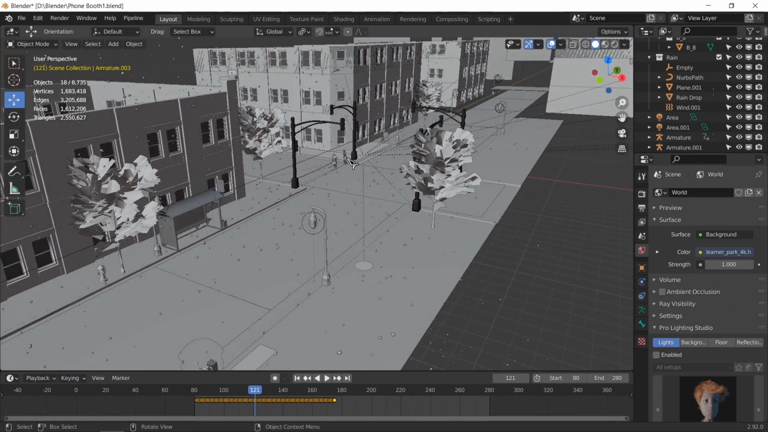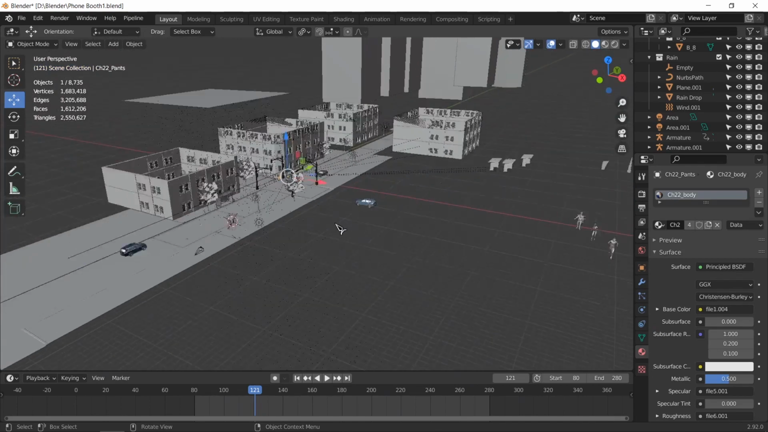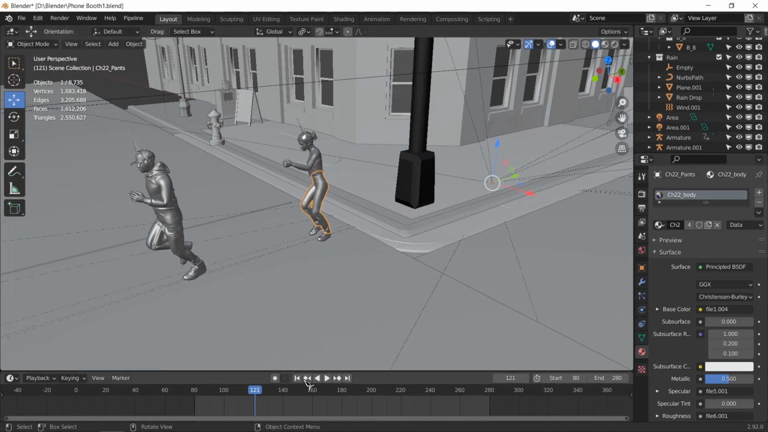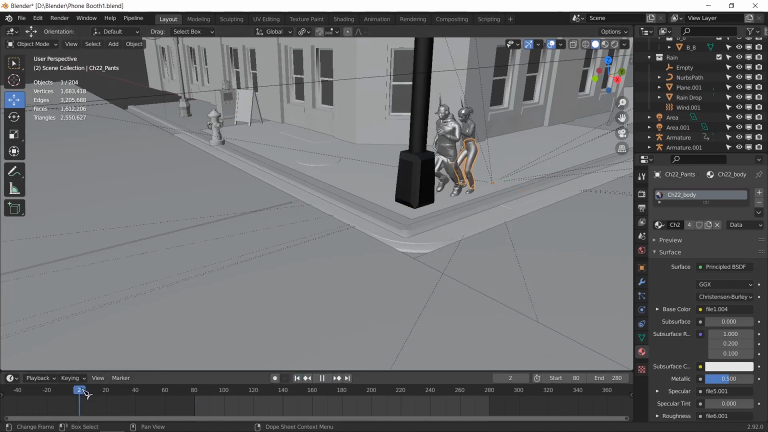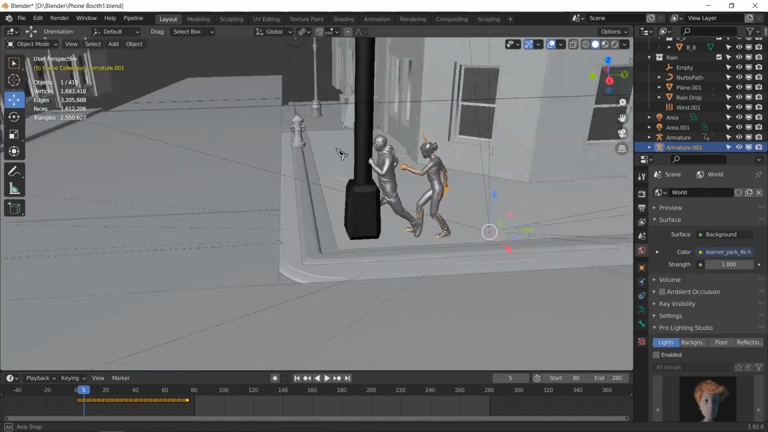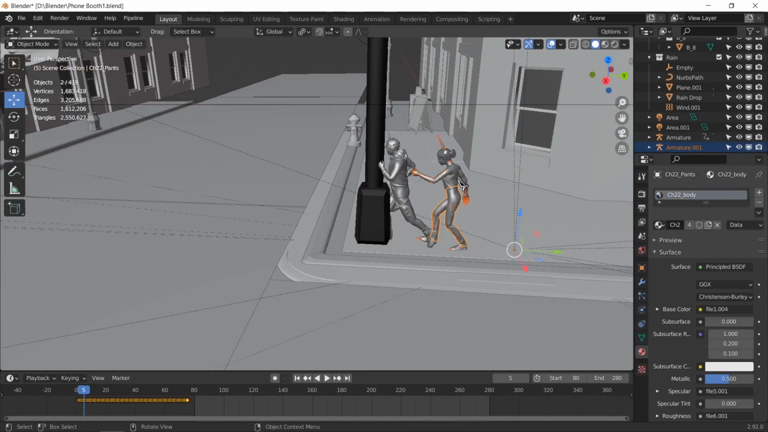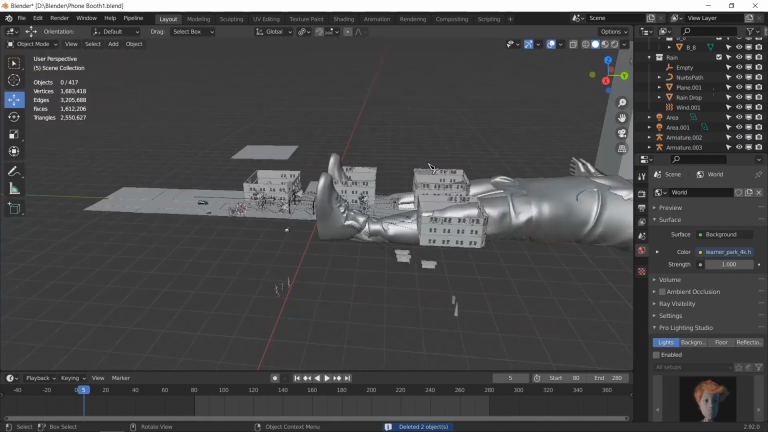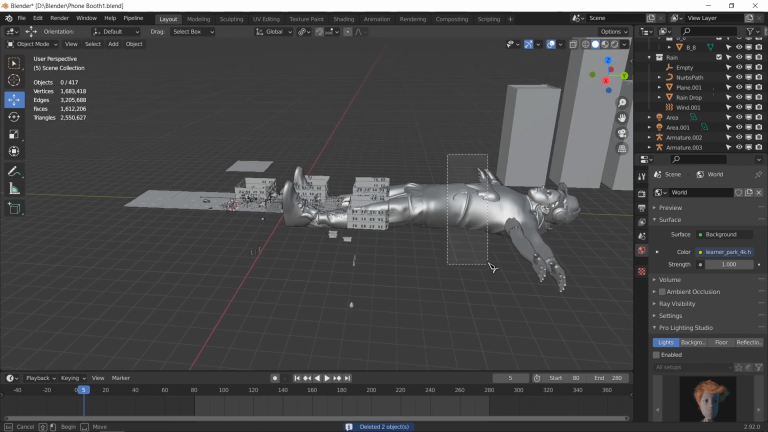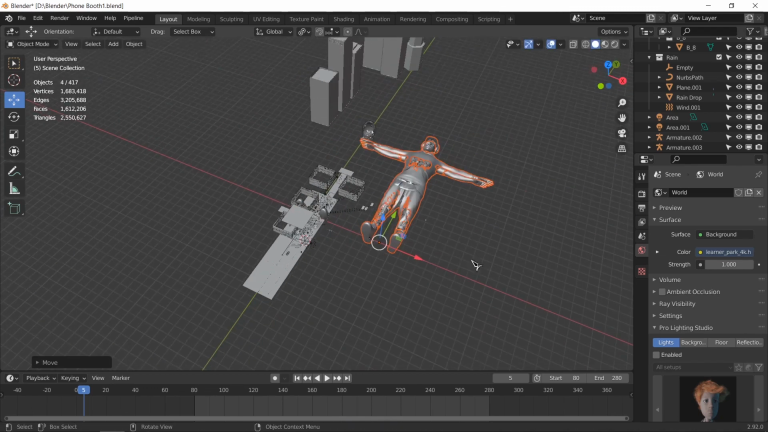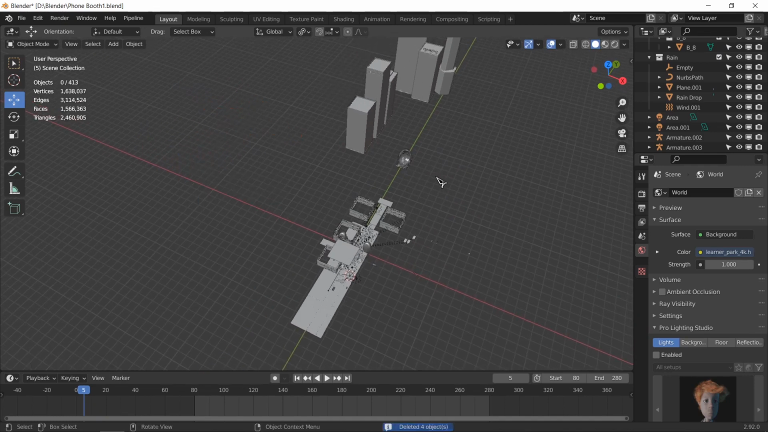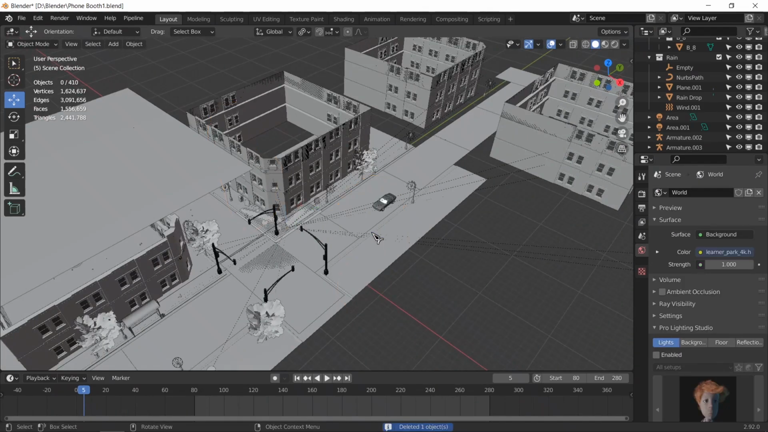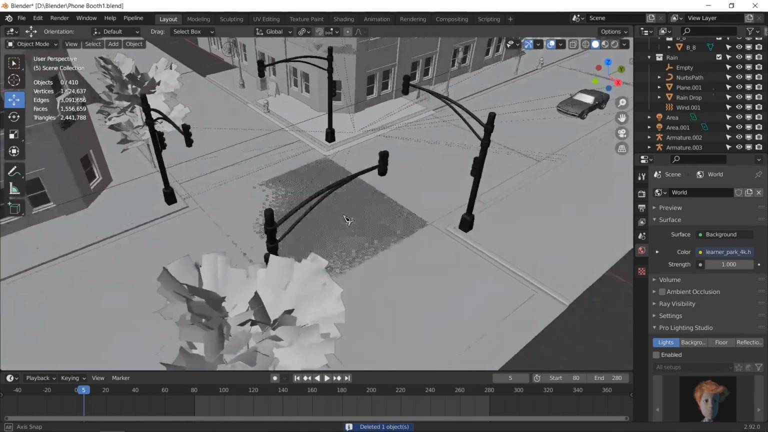Wait a second, where did they come over here from? They're supposed to be over here. Oh, I get it. They move to frame 1. Go ahead and delete them. Okay, that's fine.